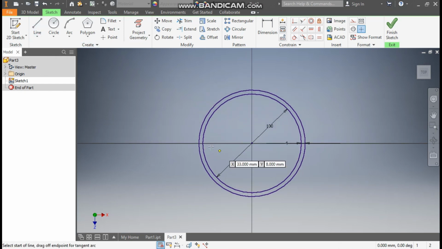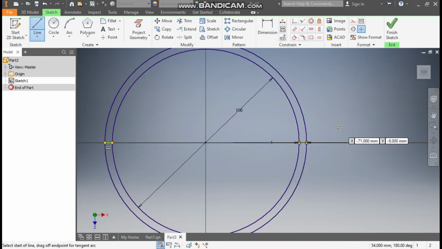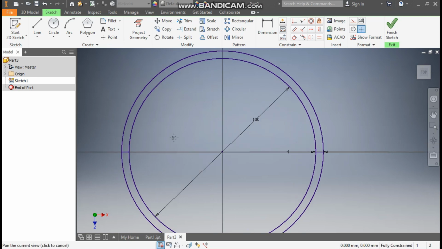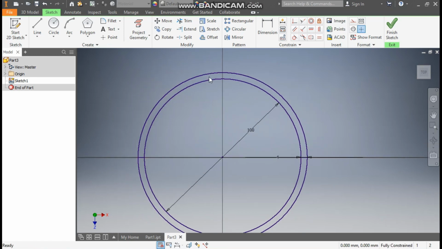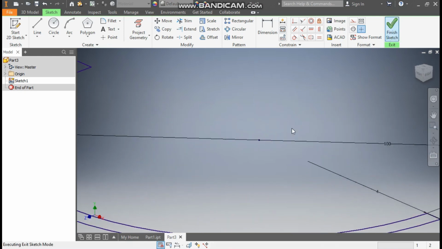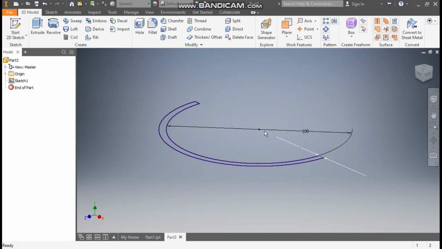Now go to line command, join this profile and here also join this profile between the circles. Escape. Go to horizontal constraint, select this point and select this point. Now the whole profile is constrained. Exit. Now we don't want this upper profile, so go to trim and trim both these profiles. Only we want the bottom profile or the semicircle till this line.